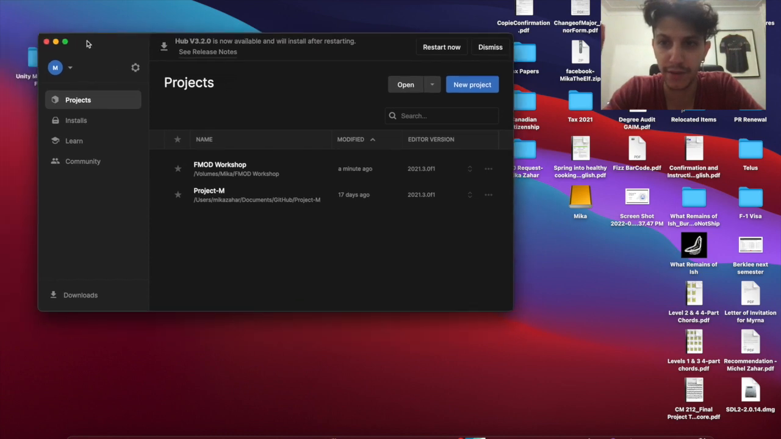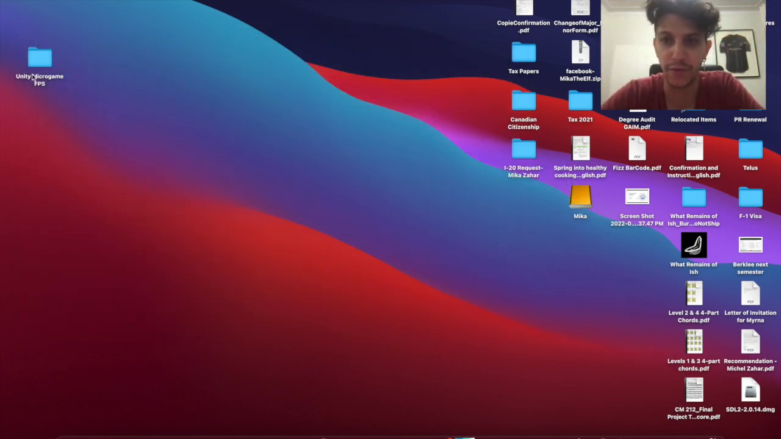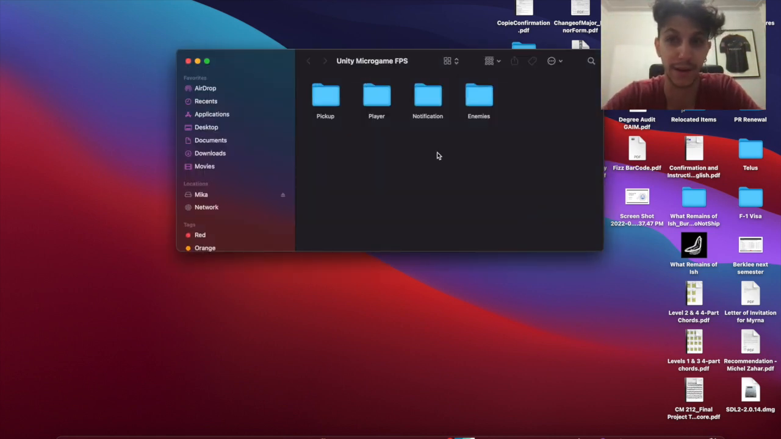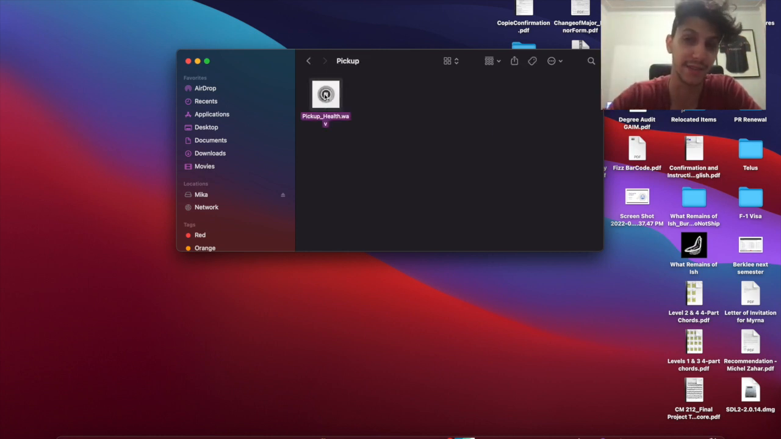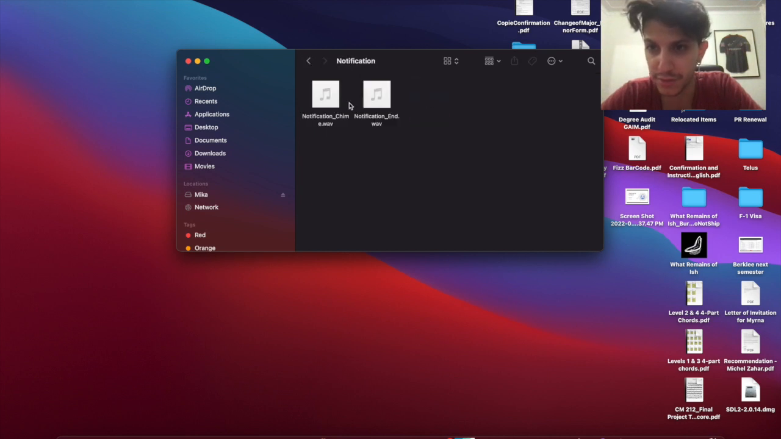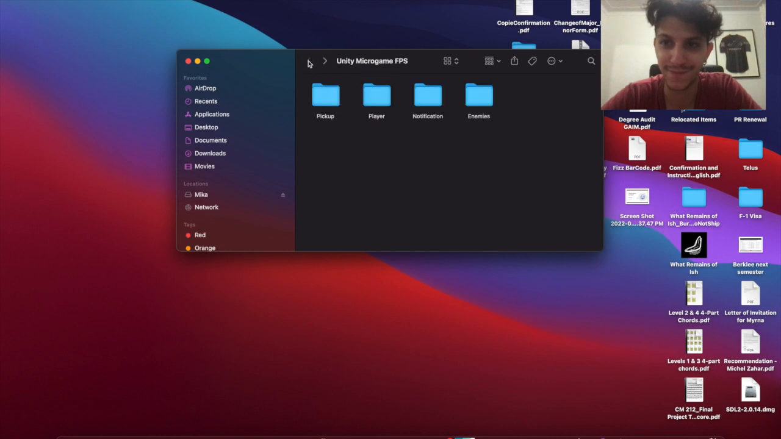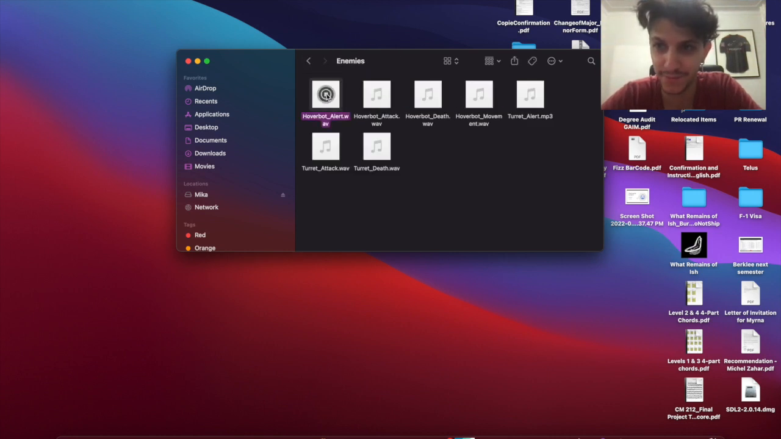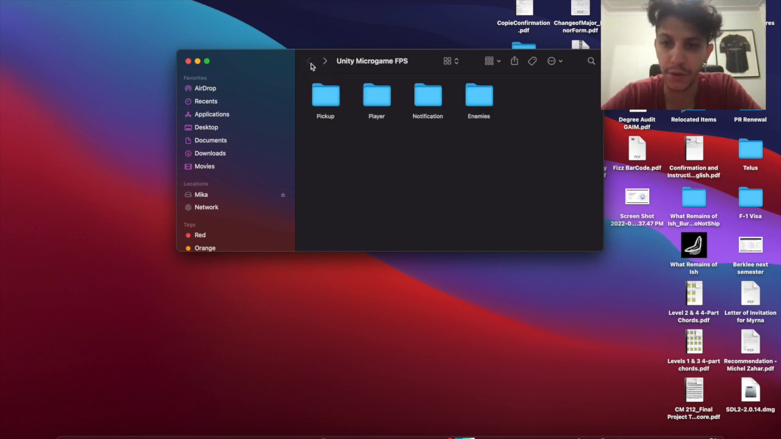So if I just minimize this, I did create a folder with all the sounds that were already in the game. So those are not my sounds. Those are the sounds I found inside the game itself. There we go. If we relieve the player, now we have, I believe, enemies, notification, normal stuff. Alright, there you go, those are the sounds.